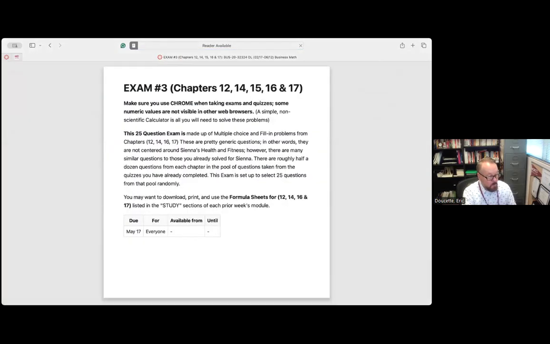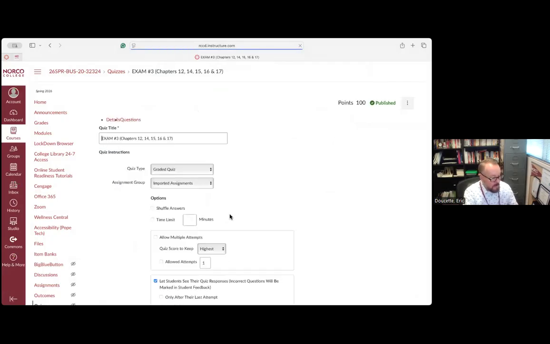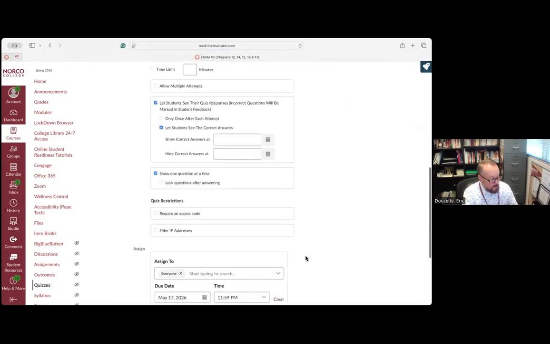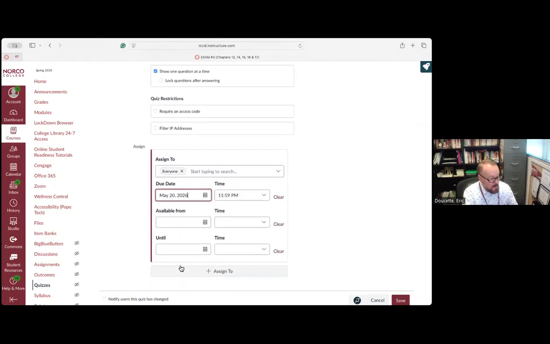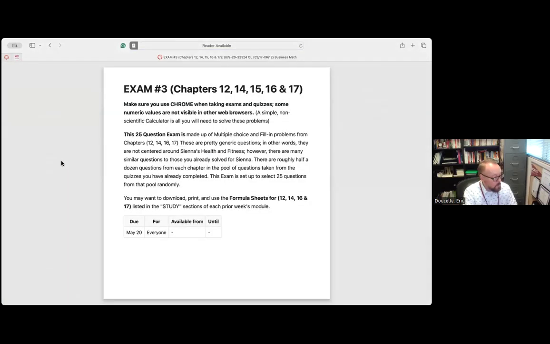I'm going to move that till Wednesday. So let me edit that. And I'll put some notes in here to identify that, but you'll have till Wednesday to get that done. So I'm going to go ahead and select Wednesday, the 20th. So I'll give you to the 20th to get that exam done. And then back to modules.